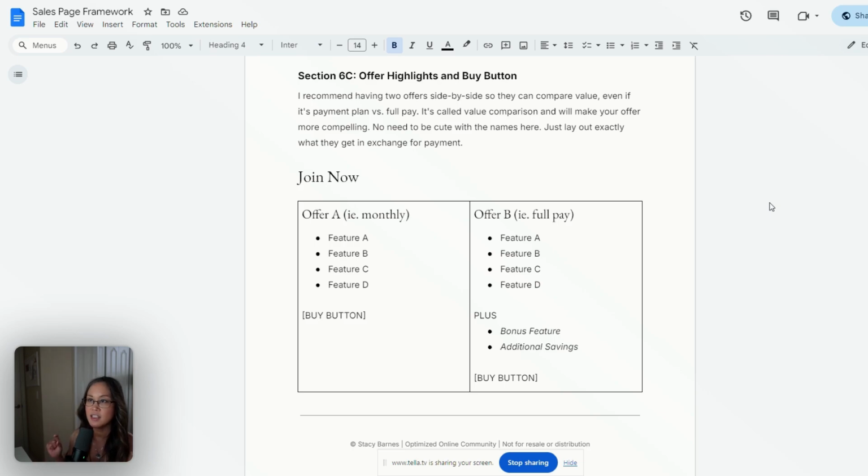And they can make that decision here. The reason we don't include this entire value comparison in that buy section on that buy button right at the top is because it's too much.